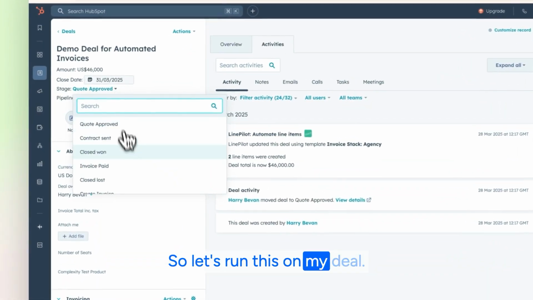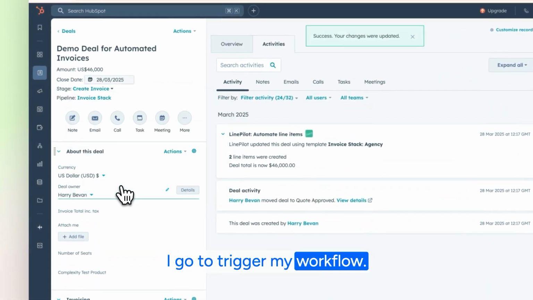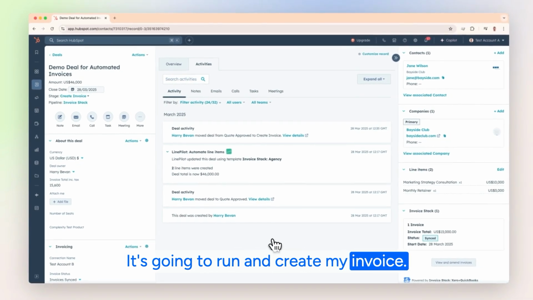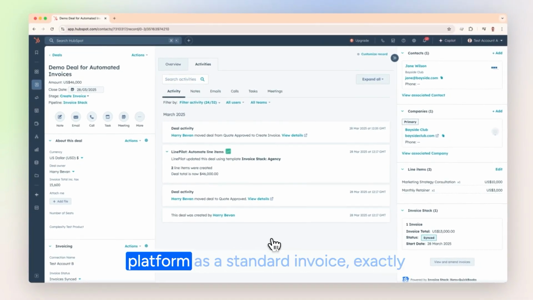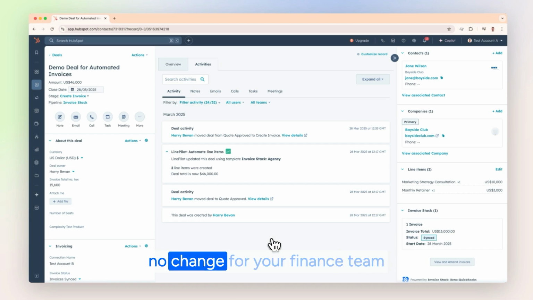So let's run this on my deal. I'm going to trigger my workflow. It's going to run and create my invoice. This will go into my accounting platform as a standard invoice, exactly the same as if you created it there. So same templates, same emails, no change for your finance team.